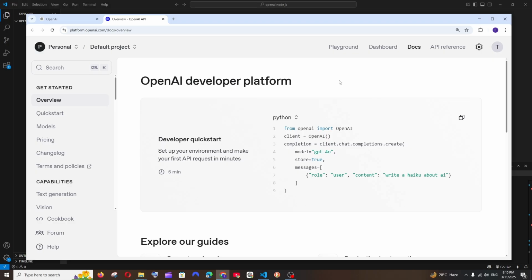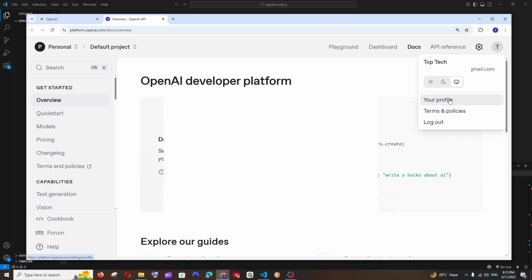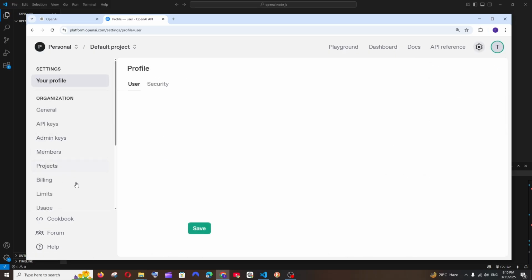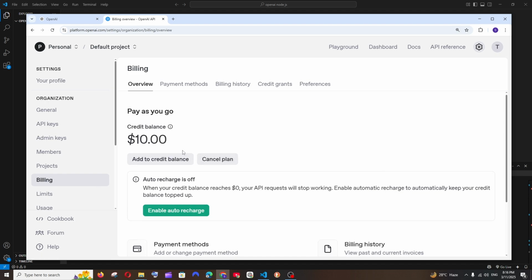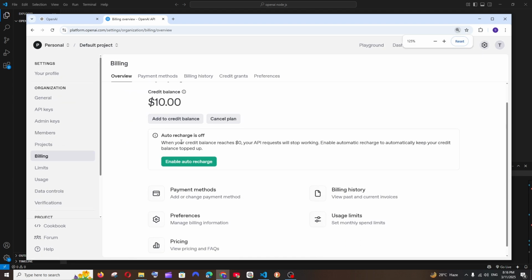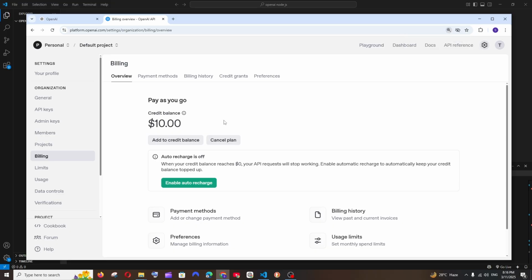Once you are logged in, you must buy OpenAI API credits. This is paid, you can't use OpenAI API for free. To buy credits, click on your profile icon over here, select your profile, and go to the billing option. Here you need to click on add credit, pay using your card and add credits. I have added $10 worth of credits over here. So this is fine, that is the setup of your OpenAI account.